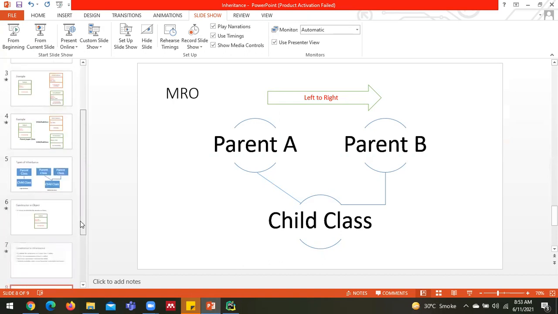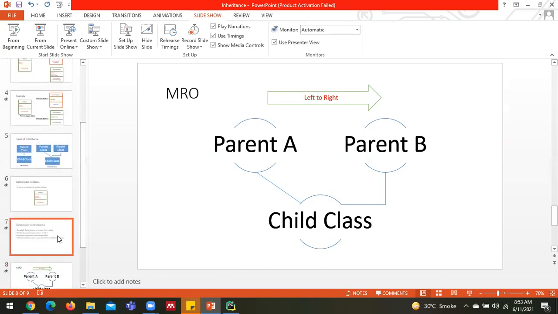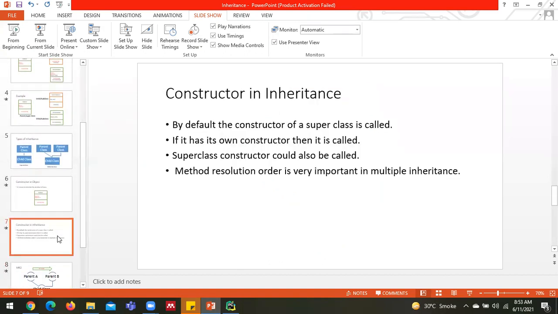So basically this is very important over here. Method resolution order is very important in multiple inheritance. By default, the constructor of the parent class or superclass is called if the child class is not having its own constructor. That's all from my side.